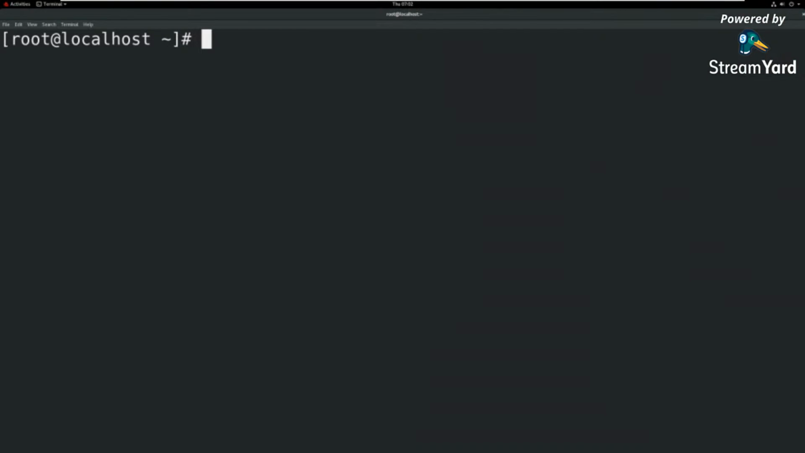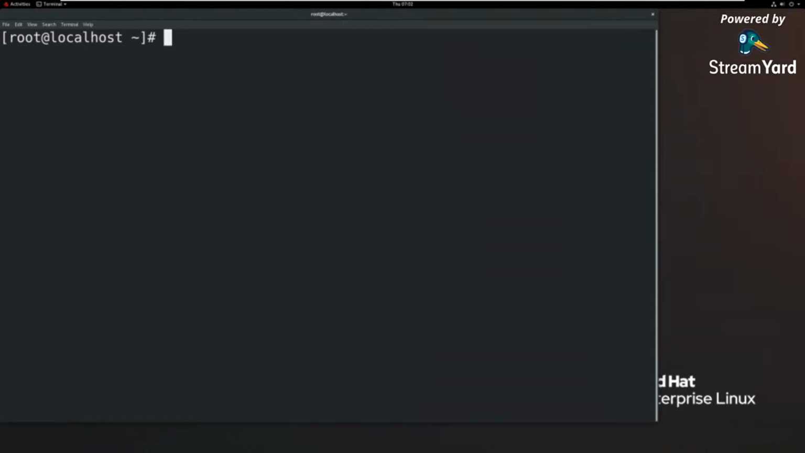So what we will do? We will write a shell script. So let us write while. We can also write it in a file. So let us write it in a file.